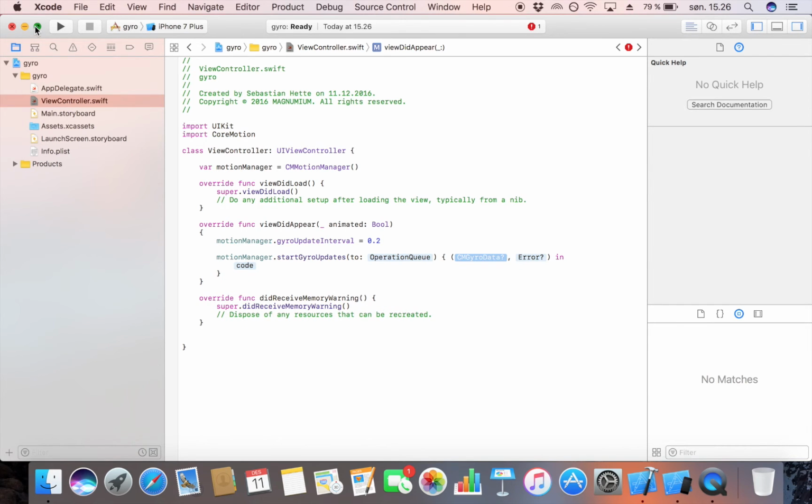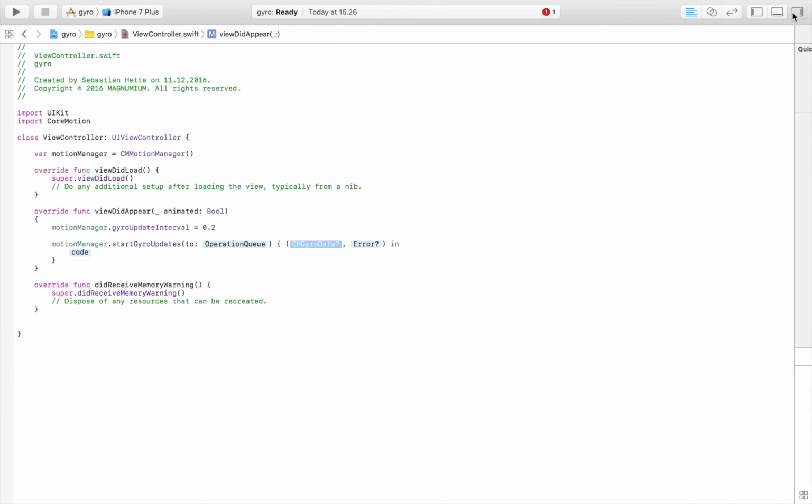I'm just going to put it in full screen here and get us some more space. So each time the gyro updates and we get some new data, we're going to get two new variables. We're going to get our data in this data variable, and if we have an error, we're going to get that in our error variable. And here we're simply going to access the current queue.